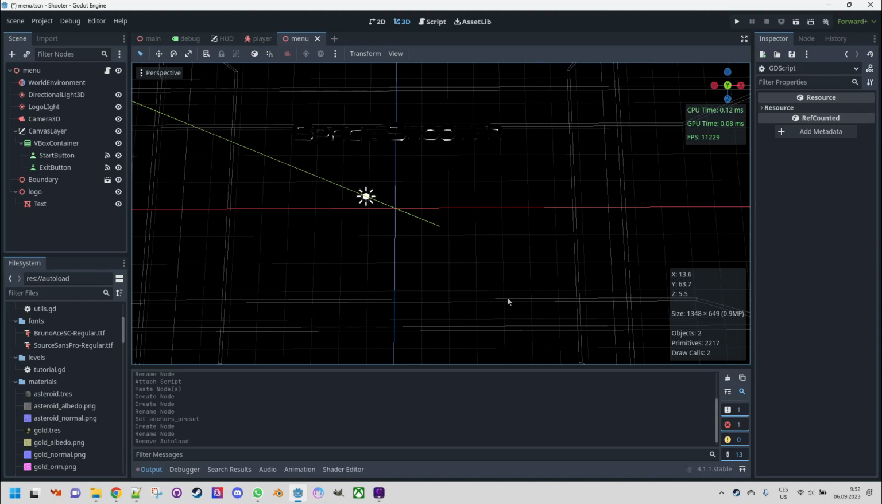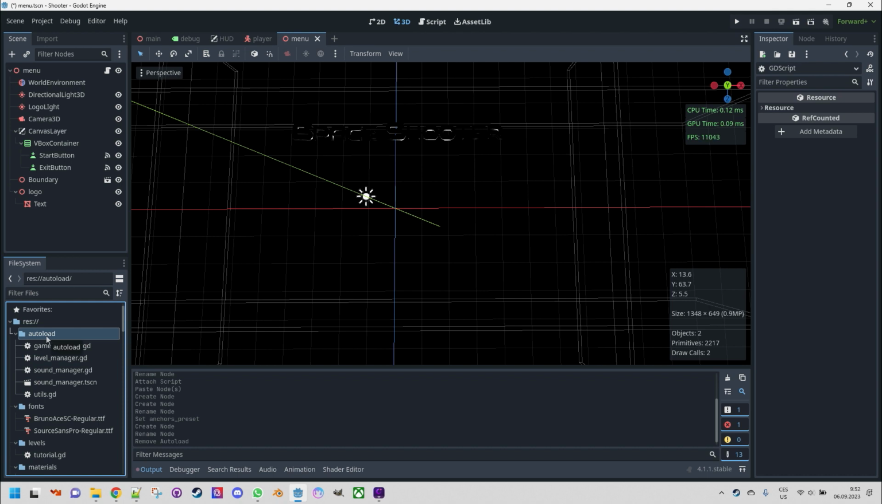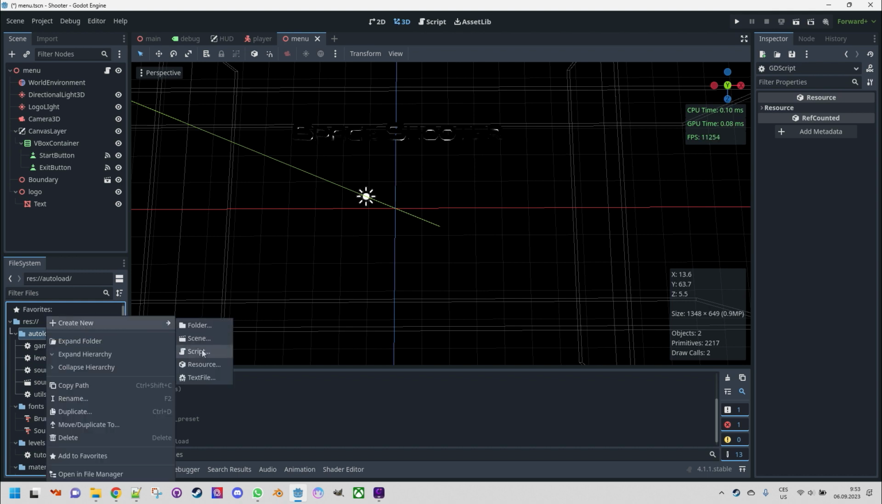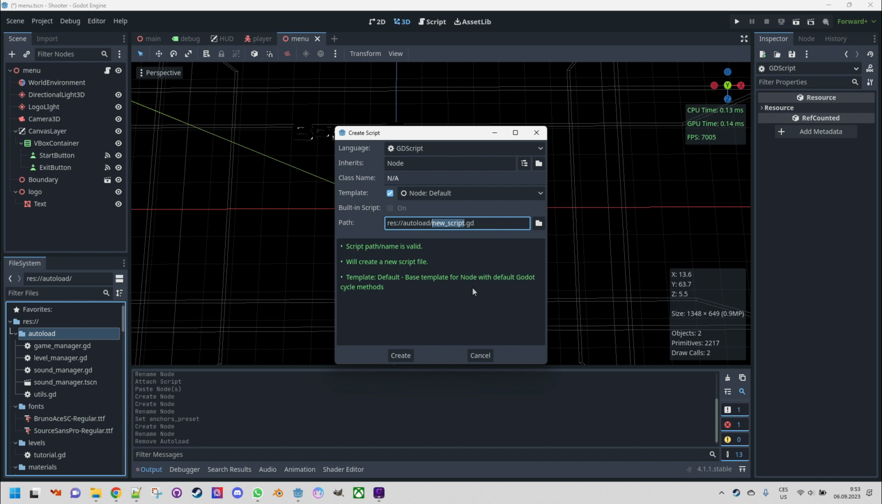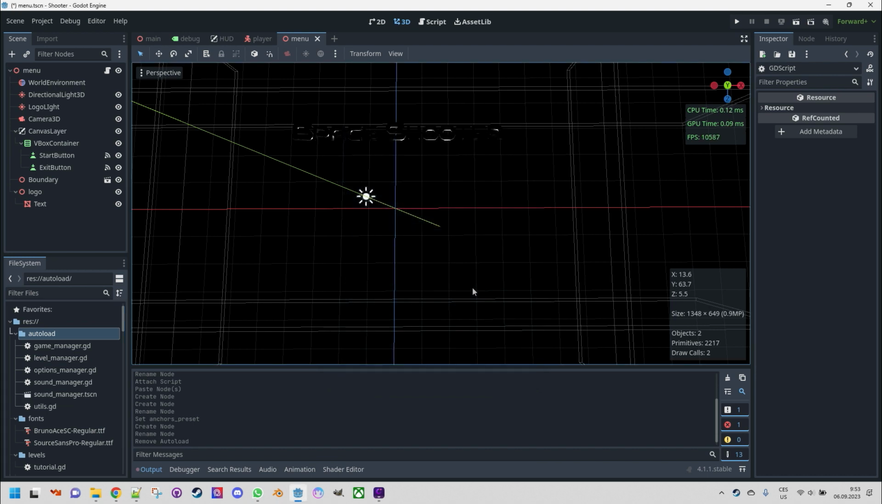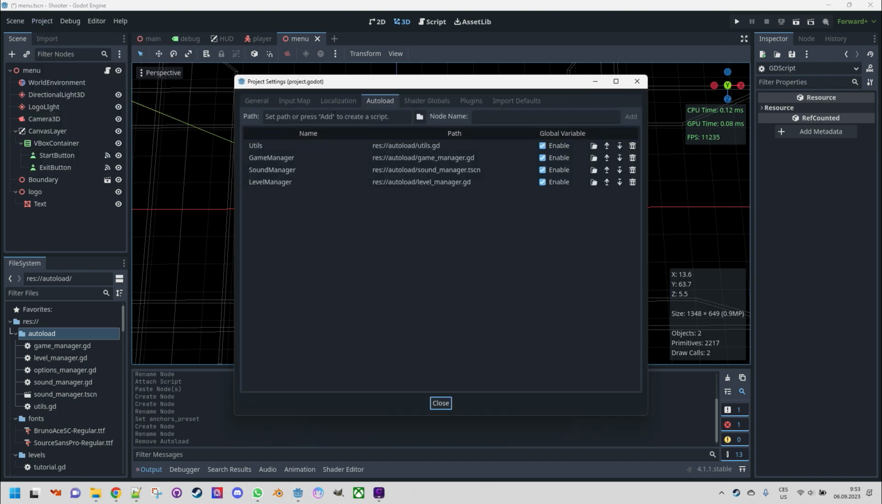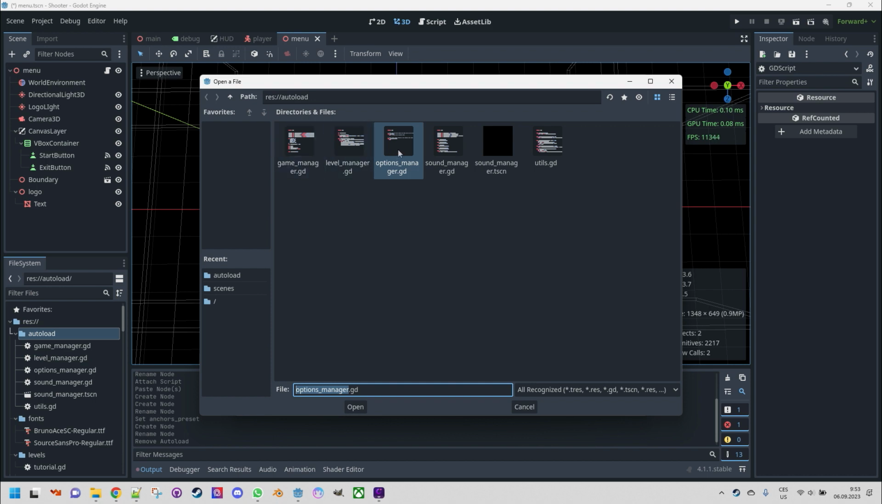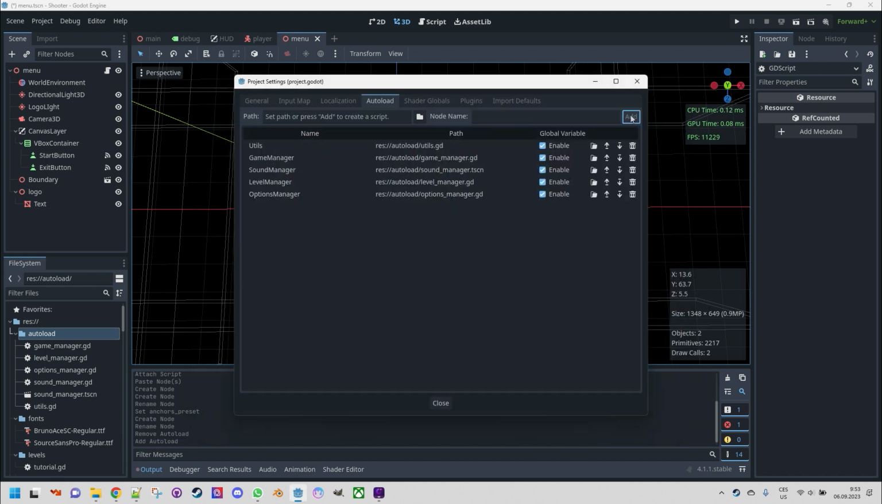So, to accommodate these customization needs, we will develop a new scene dedicated to enabling players to modify various options according to their preferences. But first, we will add a new autoload script to make it happen. So let's right click here and create new script, and this time we'll call it Options Manager. Okay. Let's open project settings and add it to the autoload section. Click, and here it is, Options Manager, and add.